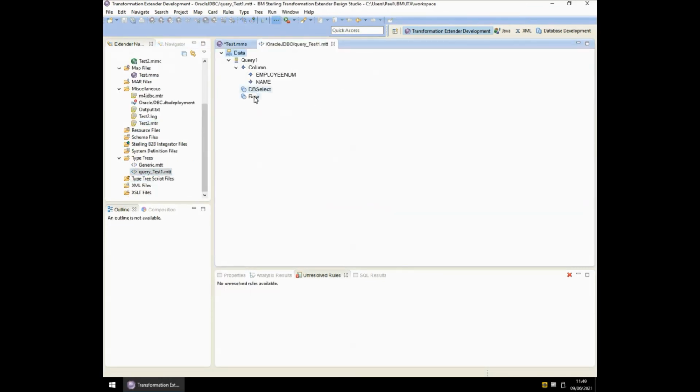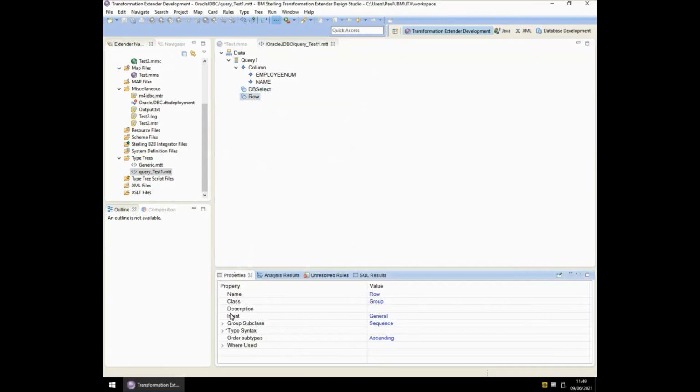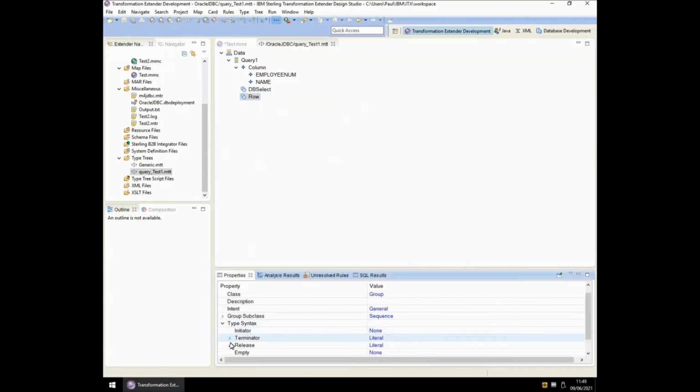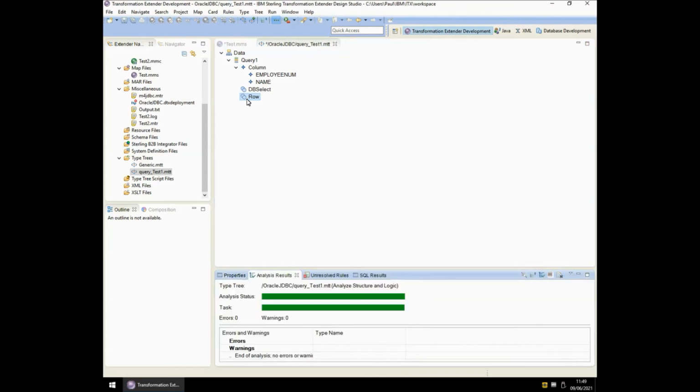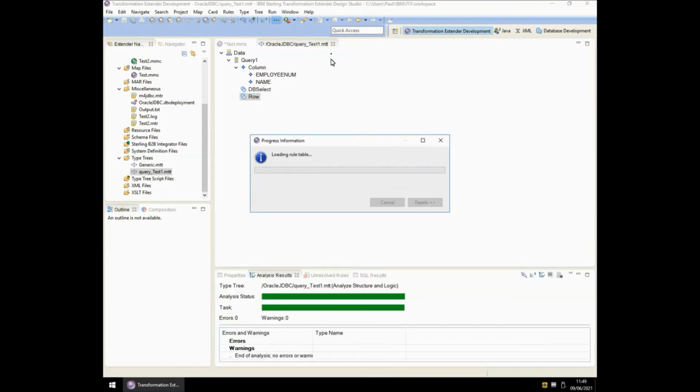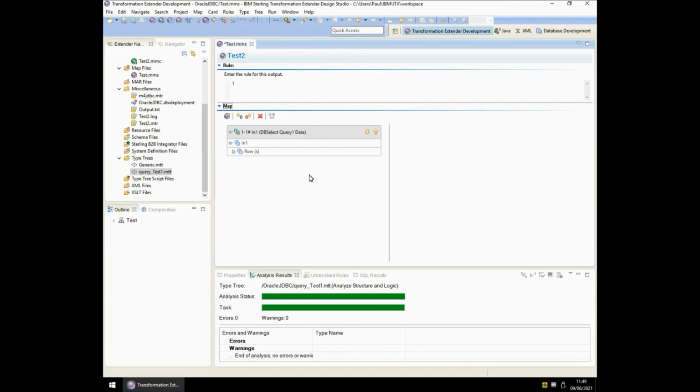In the type tree, in the row object, if we go down to the properties and expand the initiator and terminator entries, we will note that we have CRLF as the terminator. If I remove the CR and then analyze the type tree and then save the type tree, if I go back to my map, build and run now, the map has completed successfully.